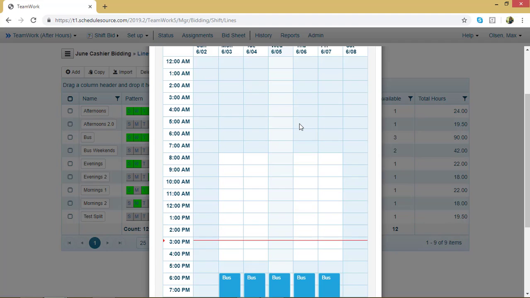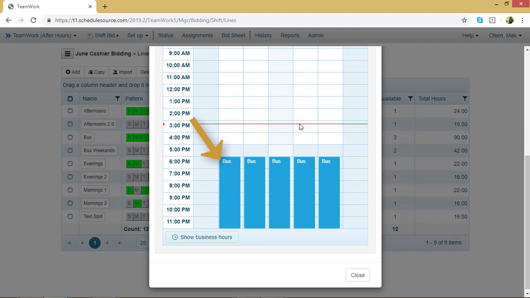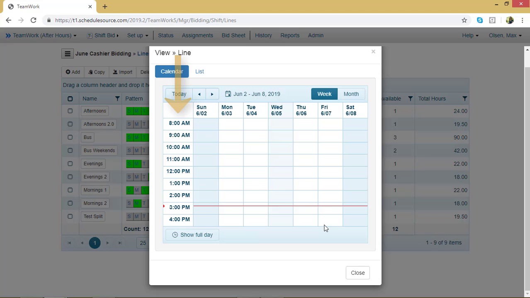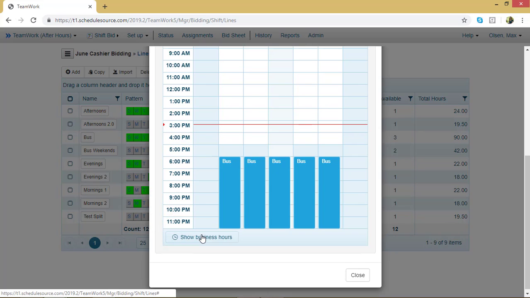If I scroll down, I can see when these shifts begin and end. And this red line next to 3 is showing what time it currently is where you're viewing this schedule. Right now I'm viewing the total hours in the day. If I want, I can click Show Business Hours. And now I'm only seeing the business hours set up for this location. I'm going to go back to Show Full Day. This is a restaurant, which is why this person is working so late.